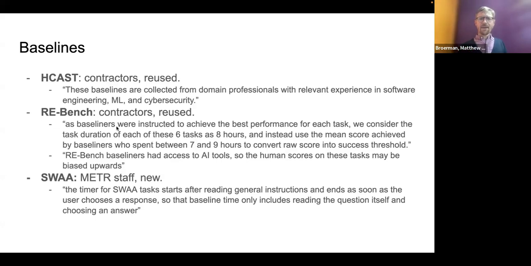This is how they make it work: by taking an average over those who seem to have done it within roughly the right parameters of time. Also interesting, I did not realize the RE Bench baseliners actually do have AI tools. And then METR staff does these software atomic actions.